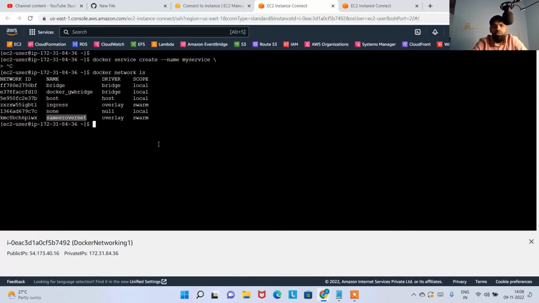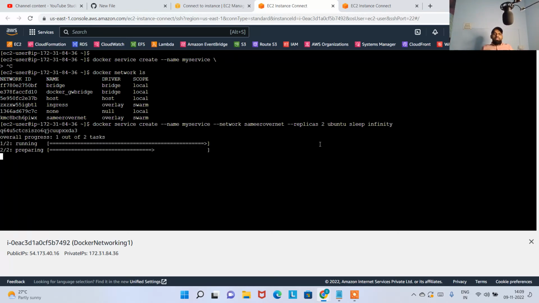Samir overnet. So what I'll do, docker service create --name my service --network Samir overnet, which is nothing but the name, Samir overnet. Then --replicas 2, since I want two replicas. Then Ubuntu is the image I'm using, and sleep infinity is the command so that the container will keep on running. Okay, now if you hit enter, just see 1 out of 2 tasks.